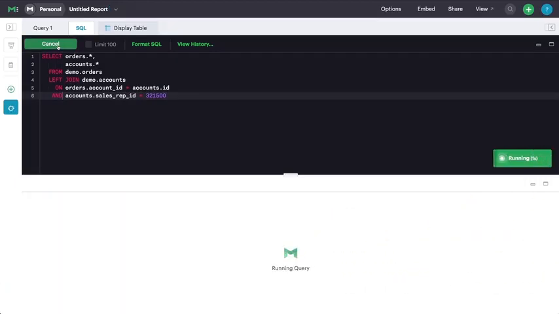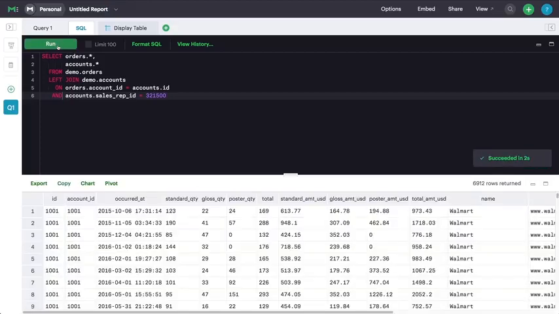This effectively pre-filters the right table to include only rows with sales rep ID 321500 before the join is executed. In other words, it's like a where clause that applies before the join rather than after. You can almost think of this like joining orders to a different table, one that only includes a subset of the rows in the original accounts table.